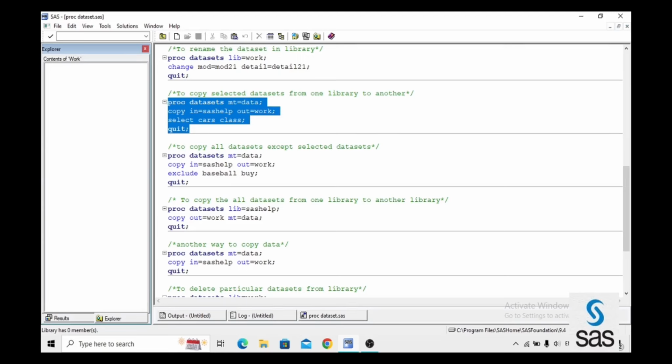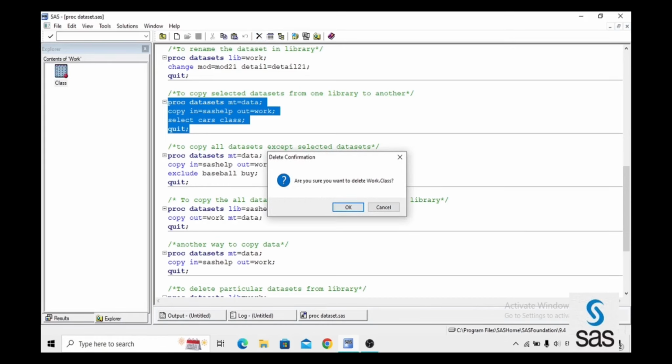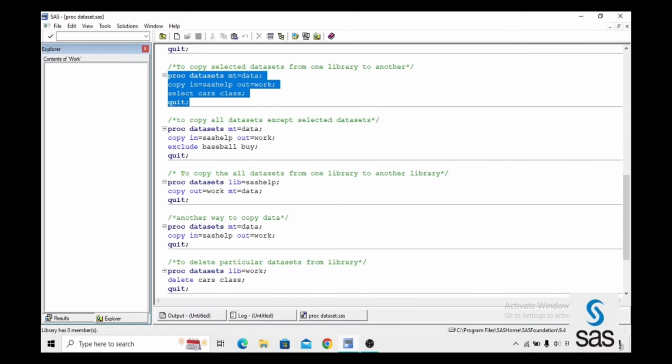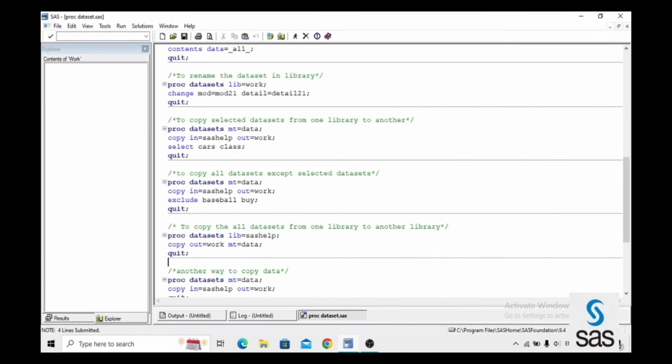And we have another way also. Then how will it be? First I am running this code to get the datasets. We are getting two datasets again. Select, here is the X mark, which is the delete, and select, here is the X mark, delete, okay. Like this, we can delete datasets from particular libraries.